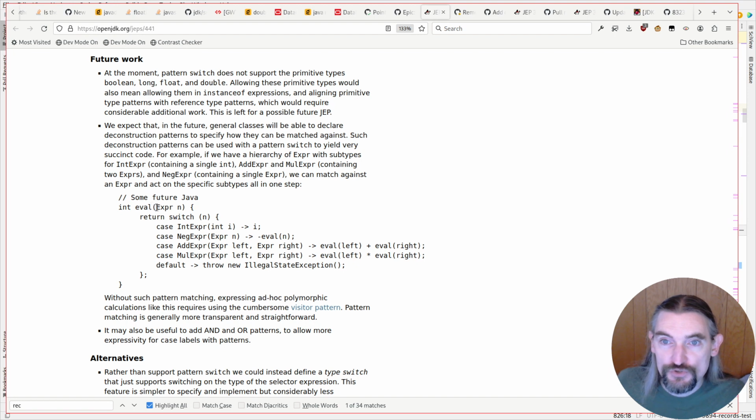And then this is future work, it says. General class will be able to declare deconstruction patterns to specify. Okay, so maybe this isn't really in yet. Okay. Well, we'll deal with that in the future.